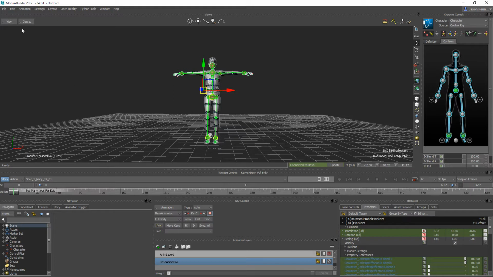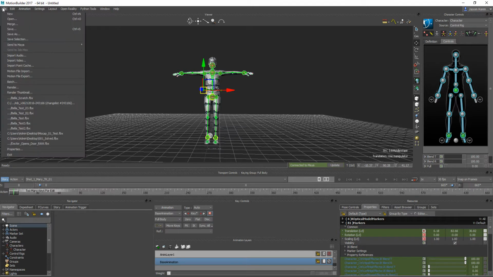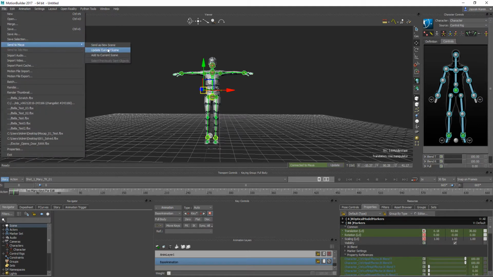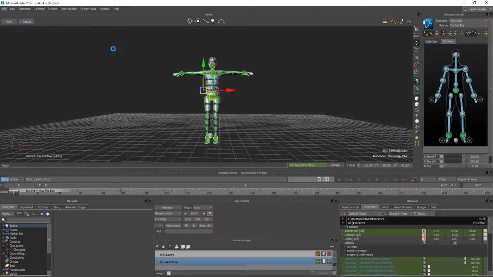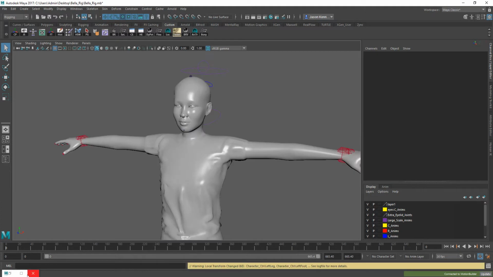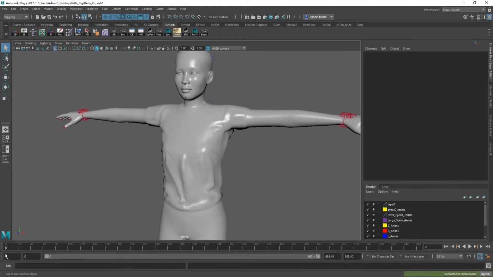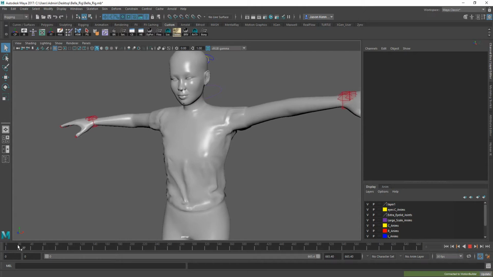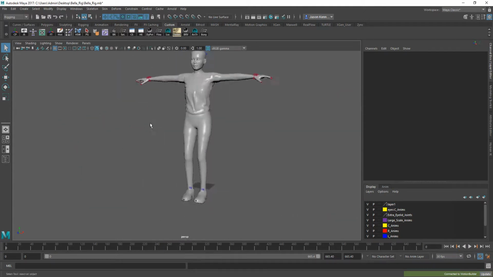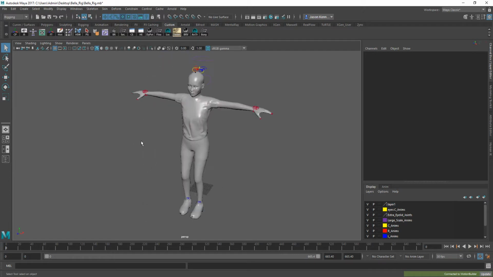Now, with all that done, we should be able to send this back to Maya. So let's select everything and File, Send to Maya, and we want to update the current scene. And it's just bringing it in. There we go. Cool. So we got our T-pose there at 0, and everything else is moving fine. Now, it's this 0 pose that I actually am the most interested in.